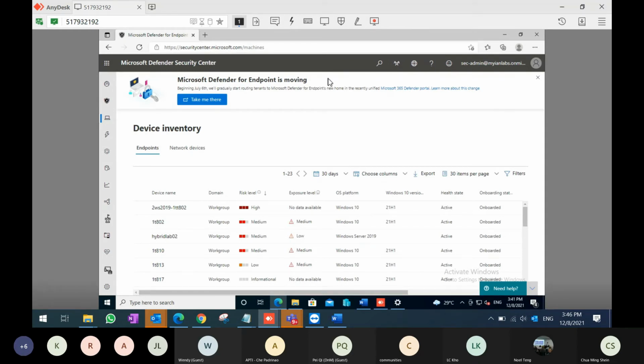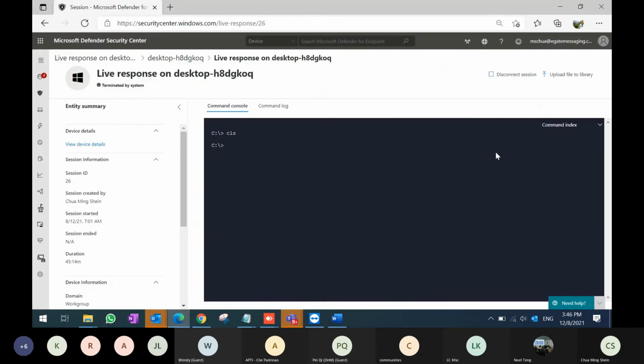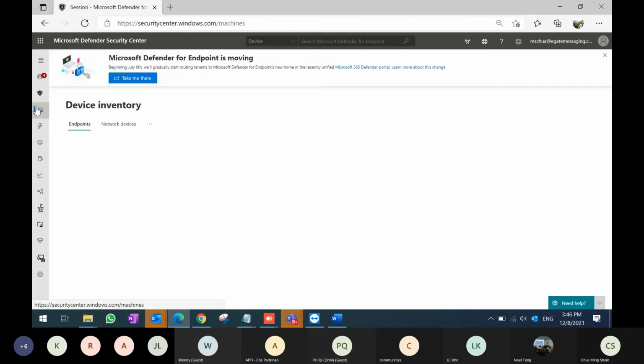Wait, I think I have to use another screen, because due to the overwhelming of the session, I cannot demo using this account. I have to use this one. Sorry. Okay, let me disconnect again. I'll show you. So this is about the Microsoft Defender for Endpoint.